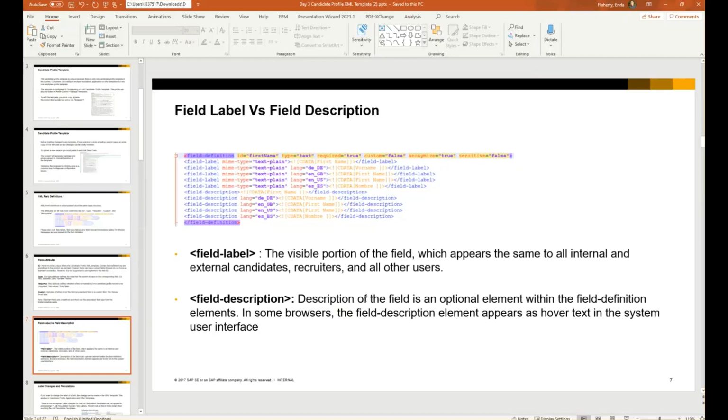The field description then, this is an optional element within the field definition, and it's quite simply a description of the field, and in some browsers the field description element will appear as a hover text in the system. So when you hover your mouse over the field in the UI, in some browsers it will display the data that's listed here. Again, within the field description, we're seeing a default where it's set to first name, and then afterwards we have translation labels for German, English GB, English United States, and Spanish.